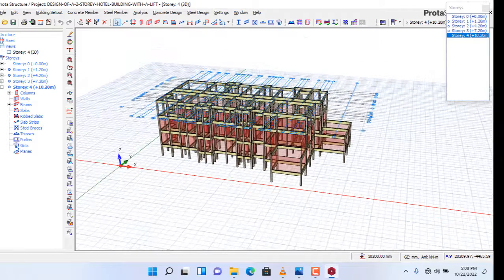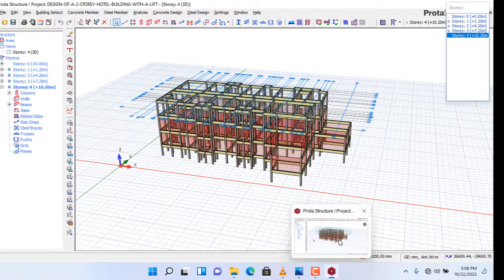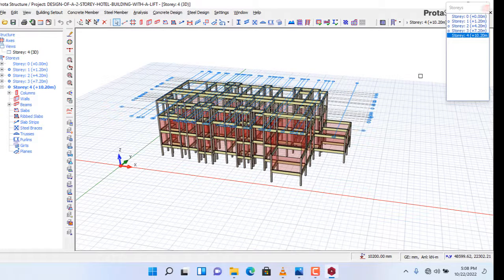So this is it. This is how far we'll go today. In our next lesson, I will teach you how to put slab and how to save it and run your analysis.